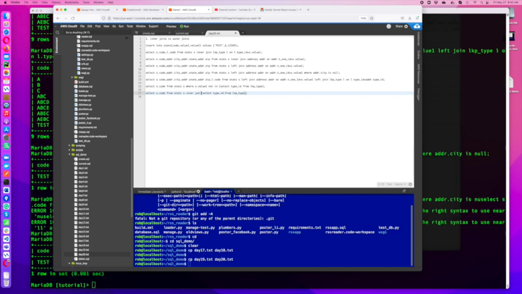And I could do inner join. Instead of a table, I can actually do this. I'm just going to call it source.